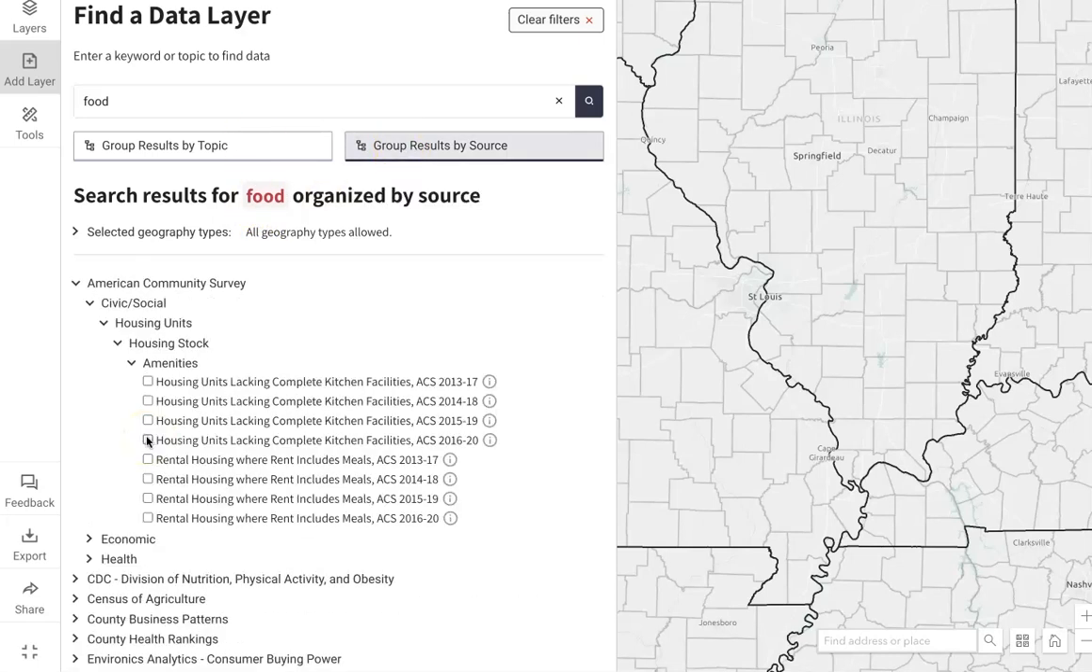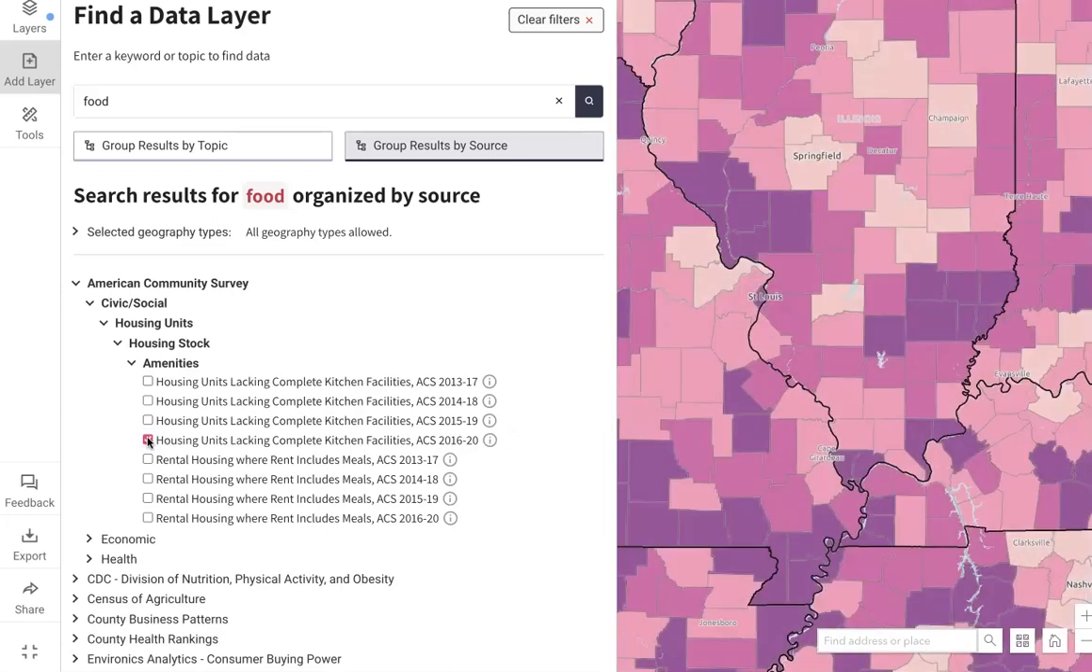Once you've identified the layer or layers you would like to add to the map, click the checkbox next to the layer name. The layer will then automatically add to your map. To hide your toolbar and explore your map, click the Add Layer button on the left side of your screen.